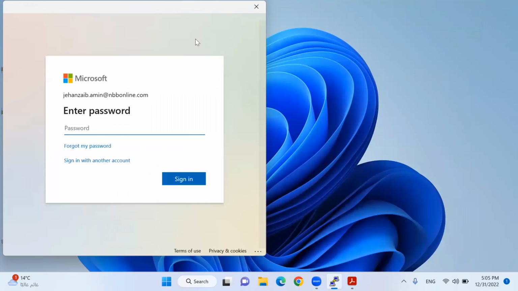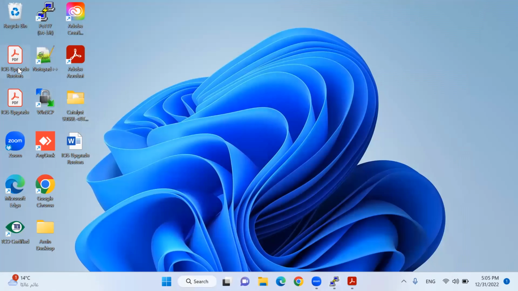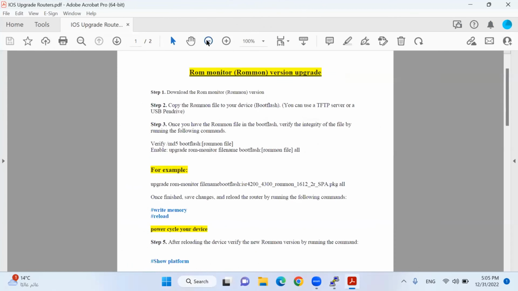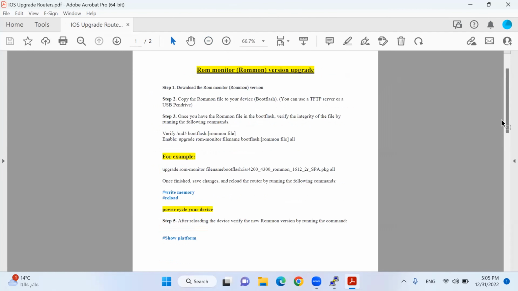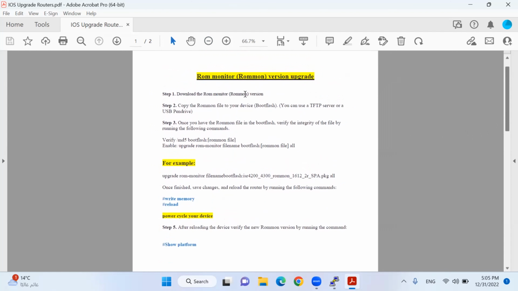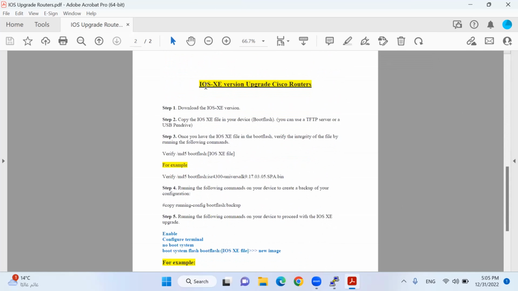Another thing, I already created one small document in PDF for the IOS upgrade steps. Okay, this document or these commands I will copy in the description of this video, so you people can read and download it as per your requirement. It's a complete step for the ROMMON version upgrade. All the steps are there. Then in the second page there is the IOS XE version upgrade for the Cisco router.